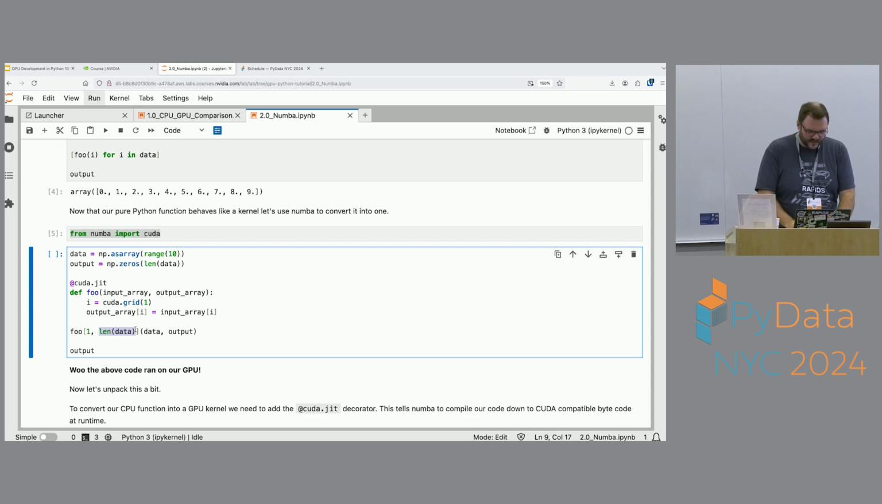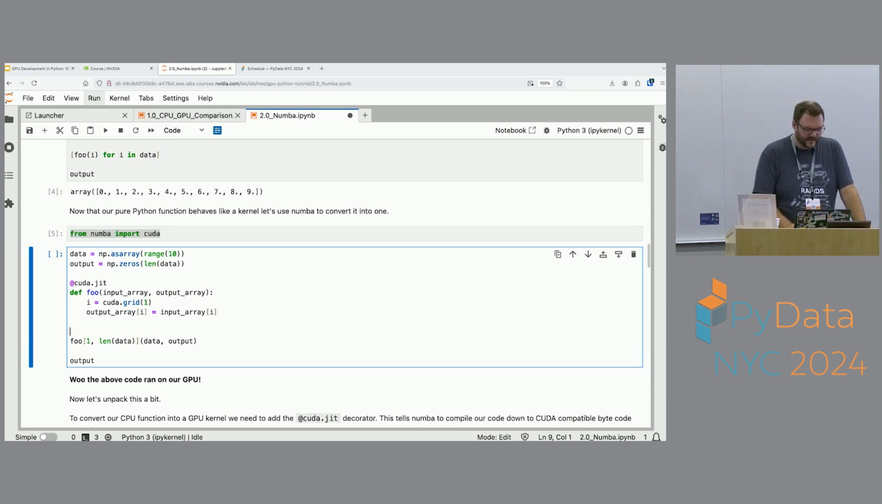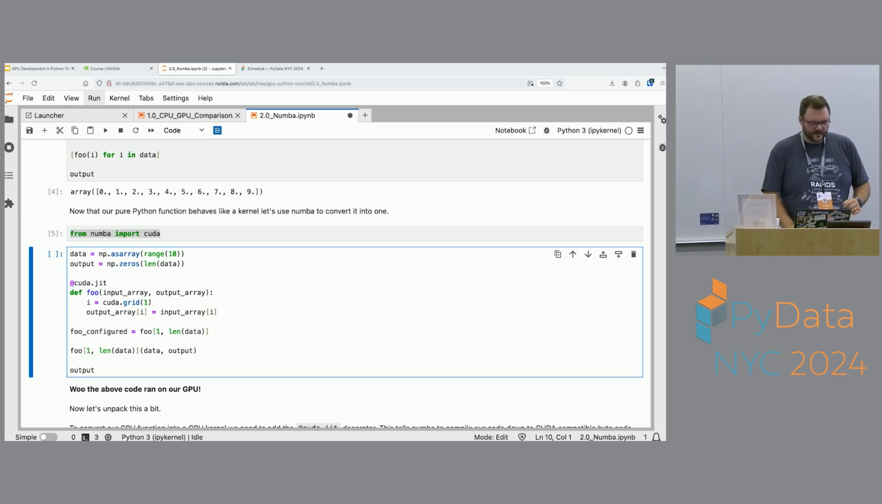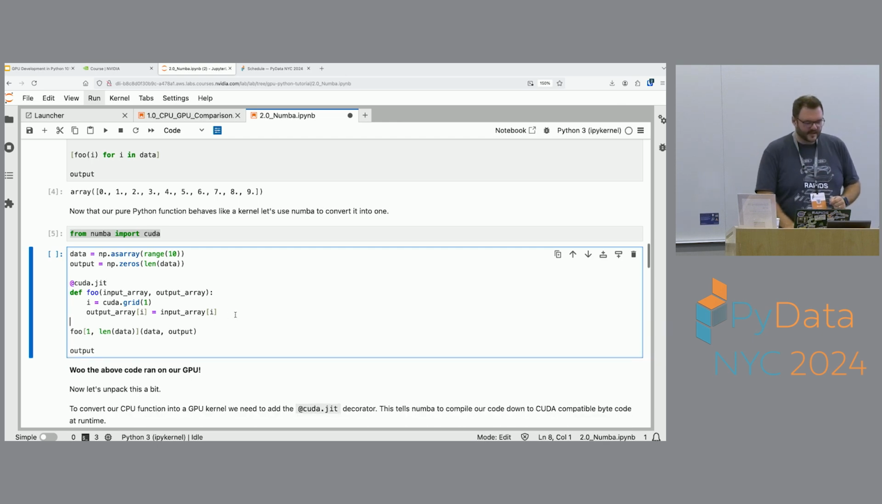You could have assigned this if you really wanted to. You could have foo configured equals that, and that becomes our function that we can just call like any old function. But we're using some Python stuff to configure this. And then you just call round brackets like you normally would, pass in the arguments, and it runs. So we load up our data, input and output. We define our kernel. Each kernel works out who it is, and then modifies that bit of memory in the output array. And then we configure and execute our kernel here.